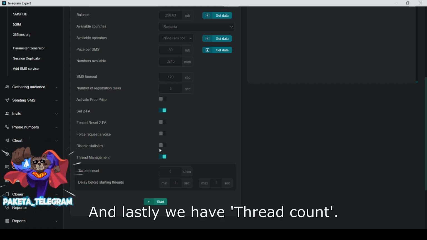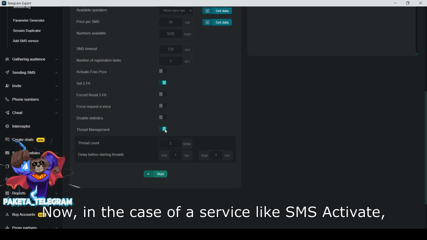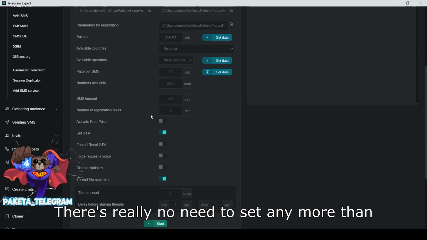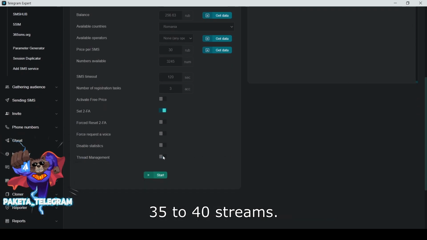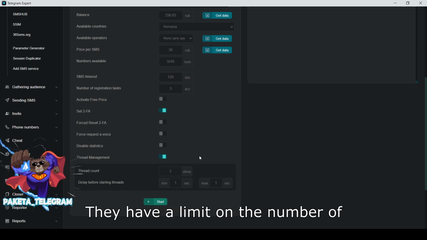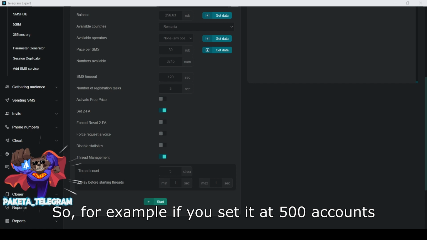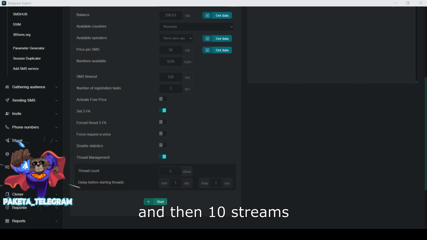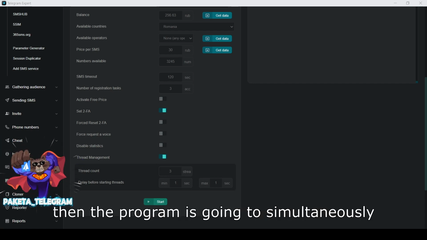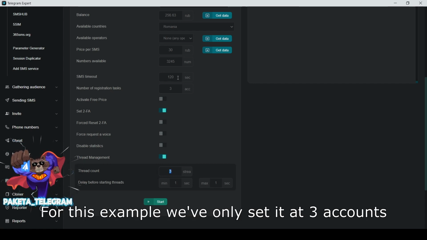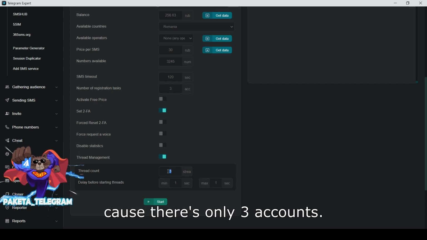And lastly, we have thread count. Now, in the case of a service like SMS Activate, there's really no need to set any more than 35 to 40 streams. They have a limit on the number of streams they can support. So for example, if you set it at 500 accounts and then 10 streams, then the program is going to simultaneously take 10 numbers and start registering accounts. For this example, we've only set it at 3 accounts, so we can just set it at 3 streams because there's only 3 accounts.